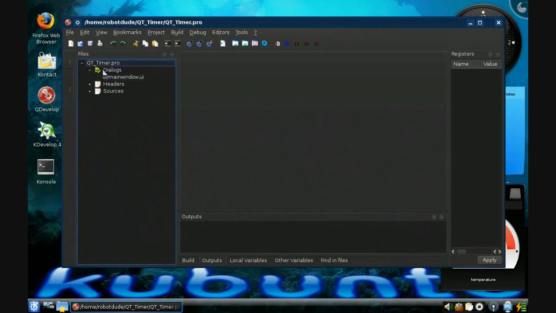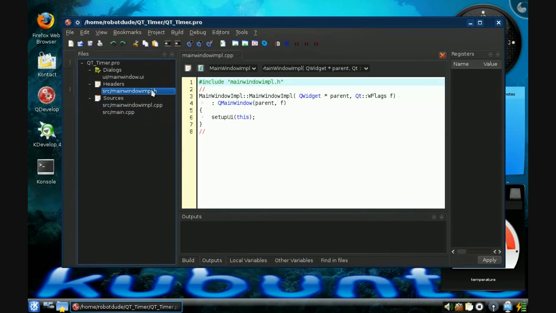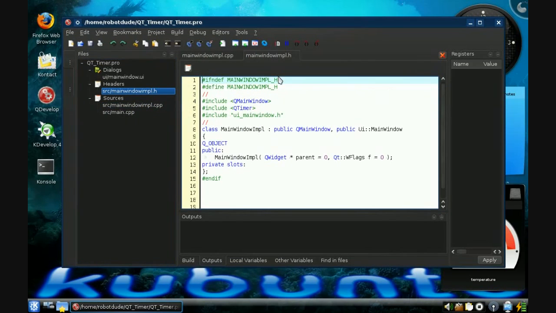Okay, when you exit Qt Designer, it is now time to work on the code. You need to open two files. One is mainwindowImplementation.h and one is mainwindowImplementation.cpp, which is C++. So open both of those files by clicking on them. And we're going to be working with mainwindowImplementation.h first.